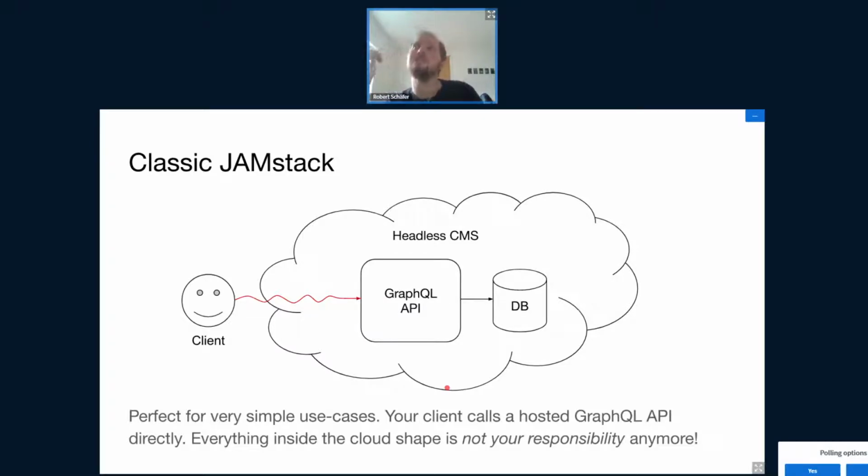I don't know if you have heard about this trendy topic called Jamstack. Jam is short for JavaScript, API, and markup. It's a new trend for small applications, I would say, where traditionally you would have your content management system, which is software running on a server and also serving the client code.